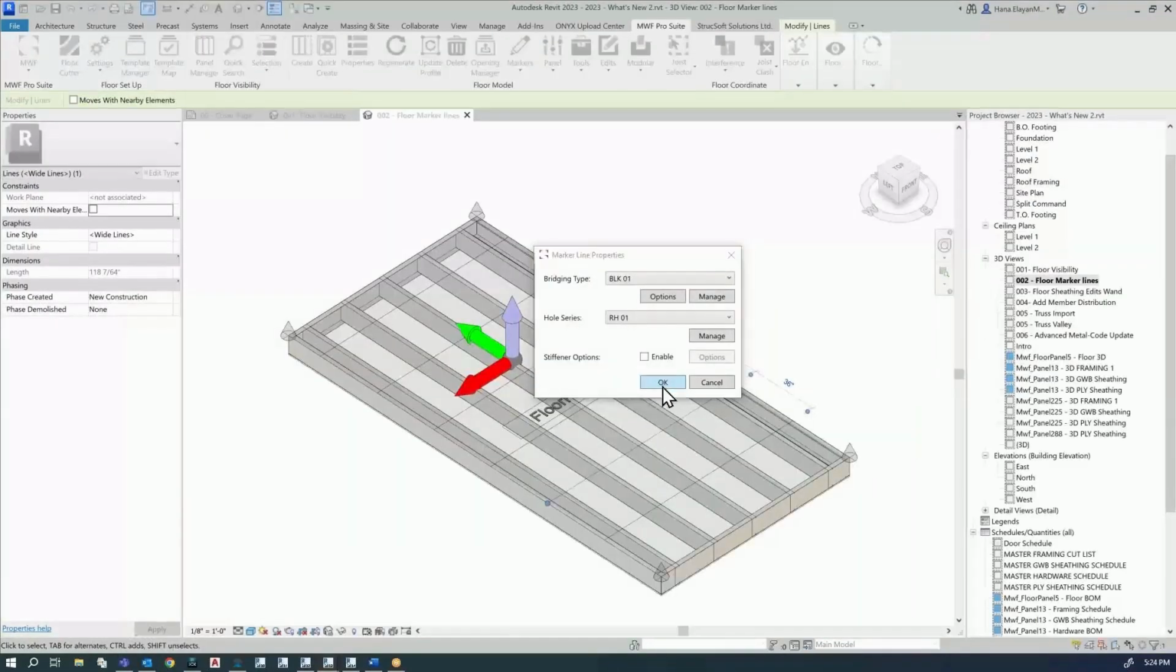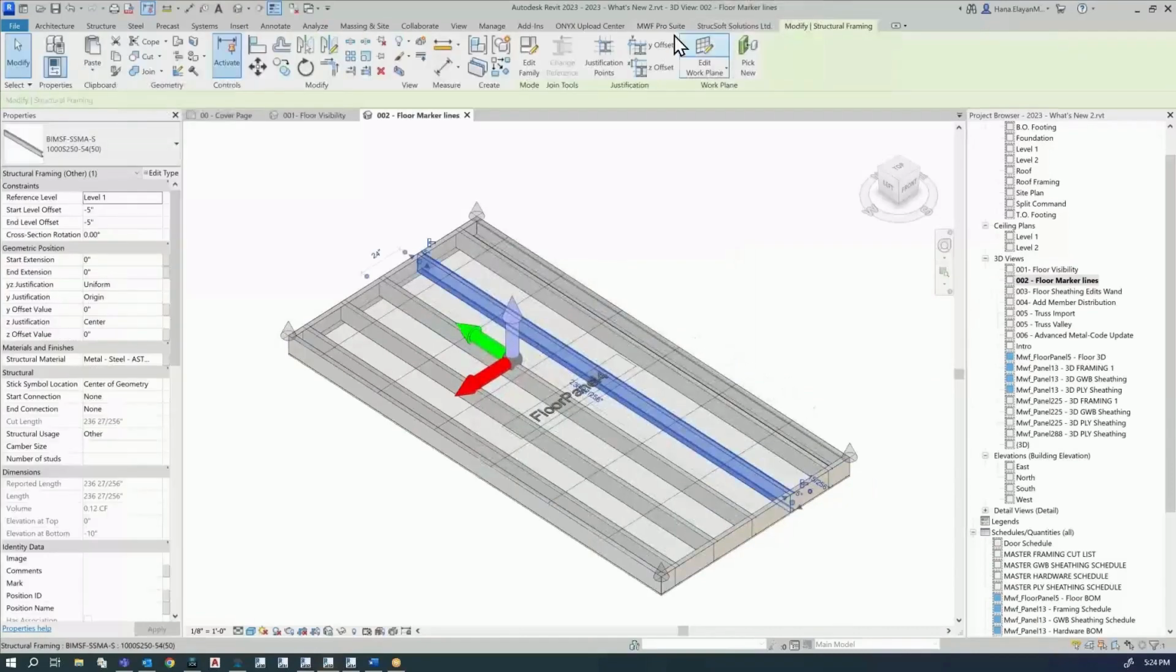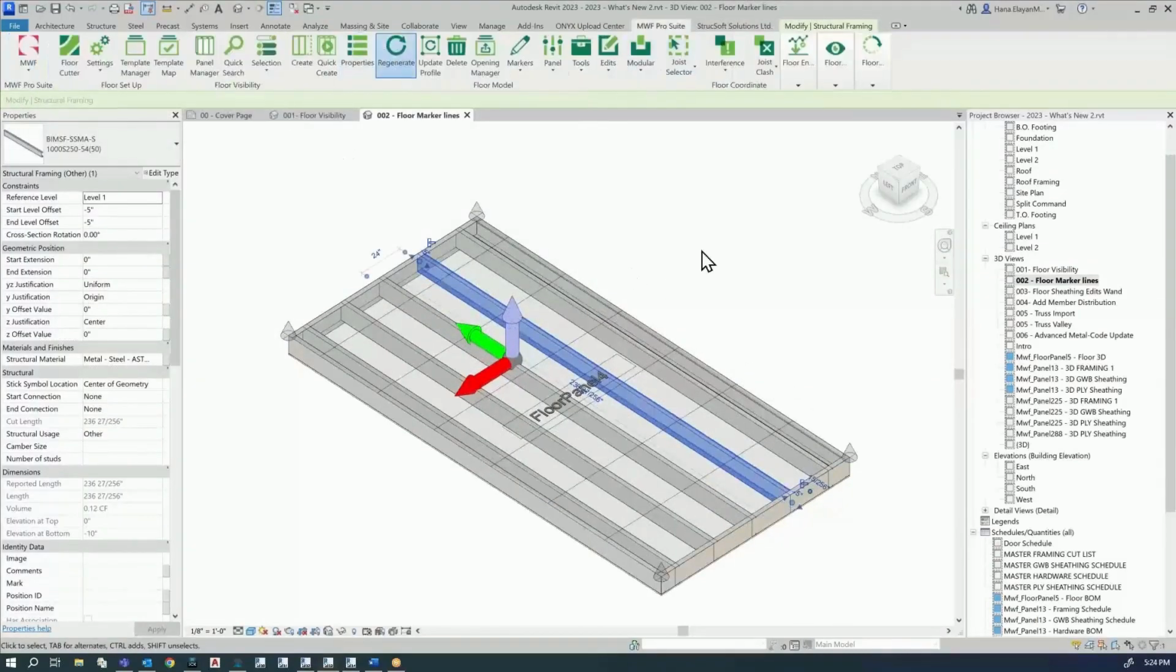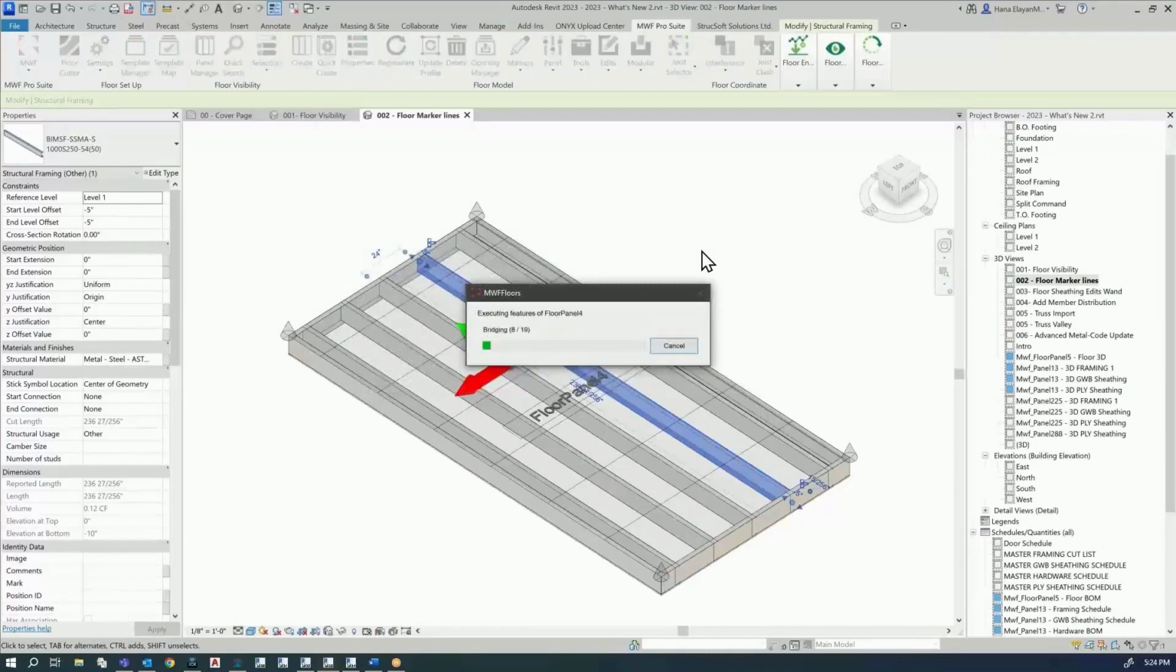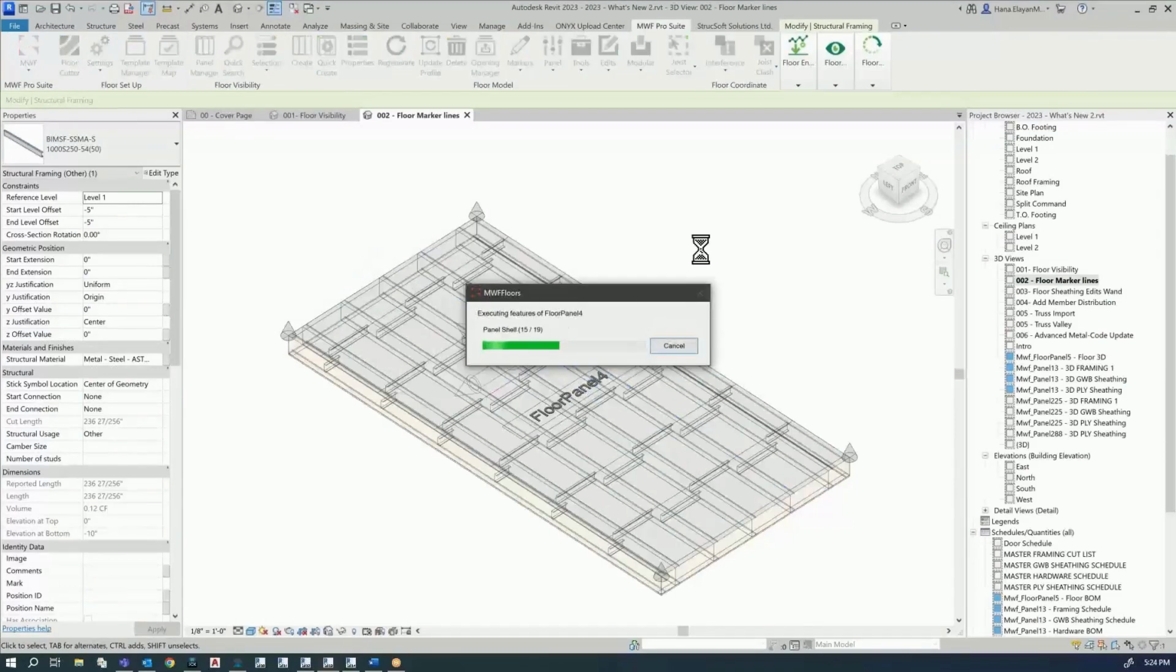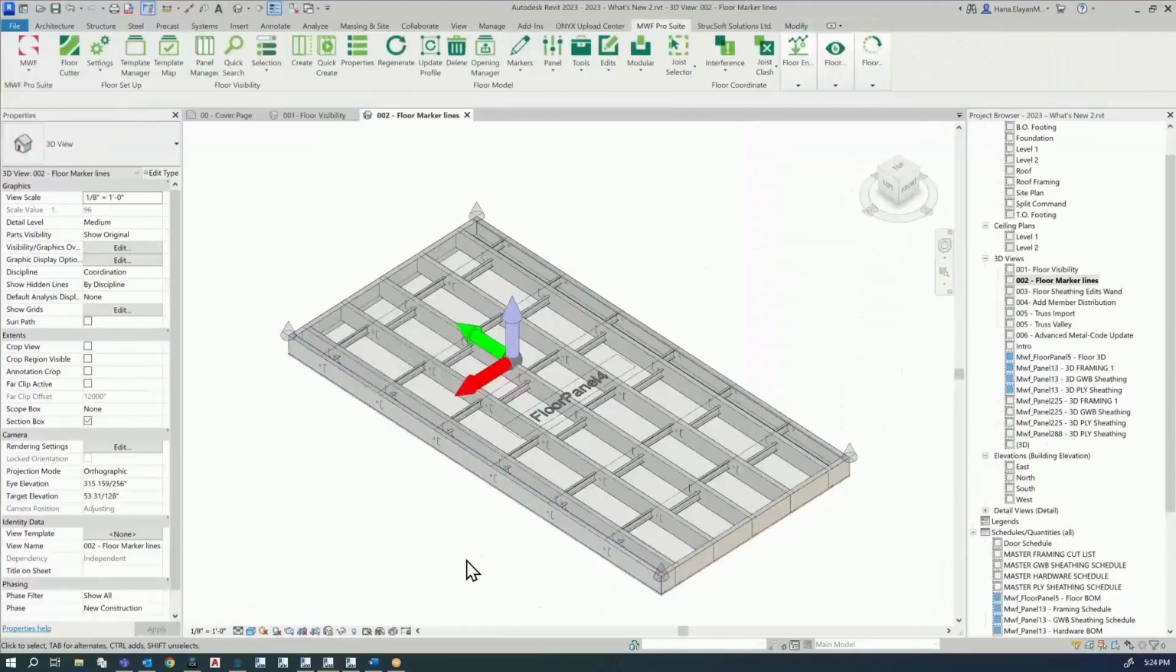So I'm just gonna click OK. Let's regenerate this panel so that we can see the blocking and the whole series that we've created. There it is. And that's it for this option.